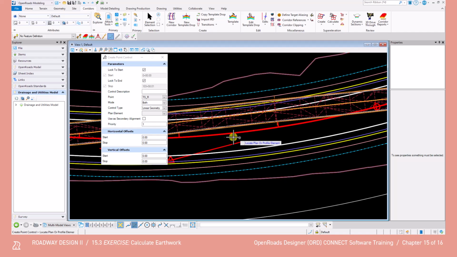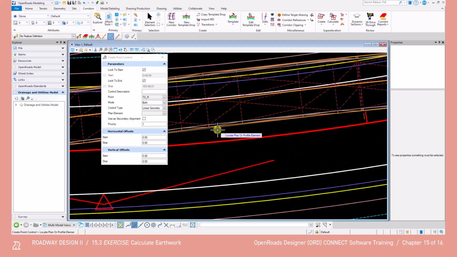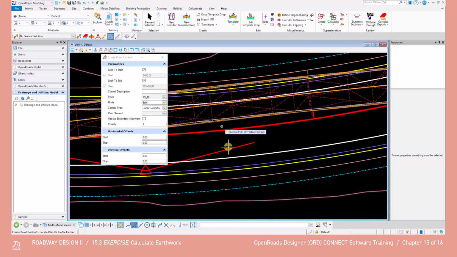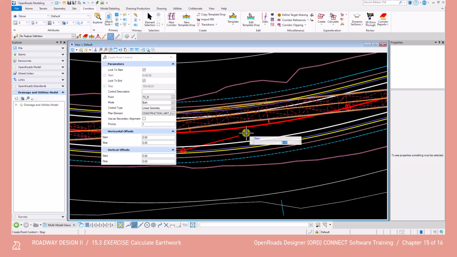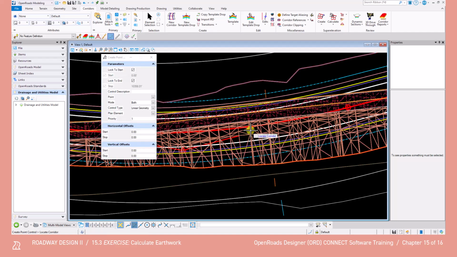So locate plan view, we need to select the limit control R point, which is all the way out here. Construction limit R. And then continue the left clicks through the prompts. Then we need to repeat that last step to create that point control on the left side.